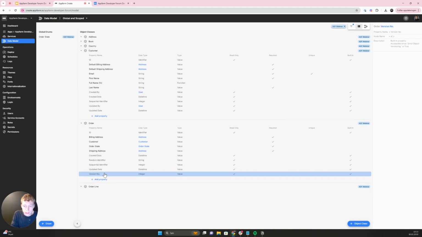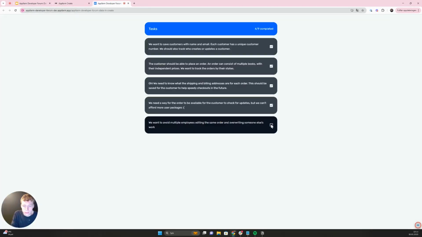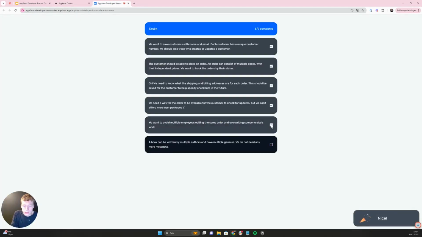If the version number in the database is higher than the version number stored on this order, that means that updates have been made from somewhere else, and this persist action will fail. This feature is less ideal for object classes which make use of subscribe to updates, or object classes which have many updates which are sent to and from the database. So now we've turned on strict object versioning. We've solved this task. So let's move on to the next one.